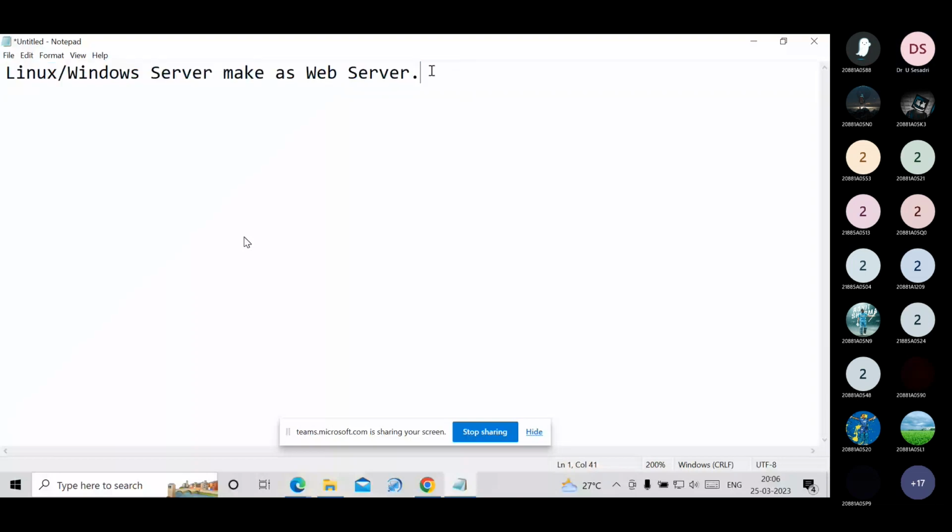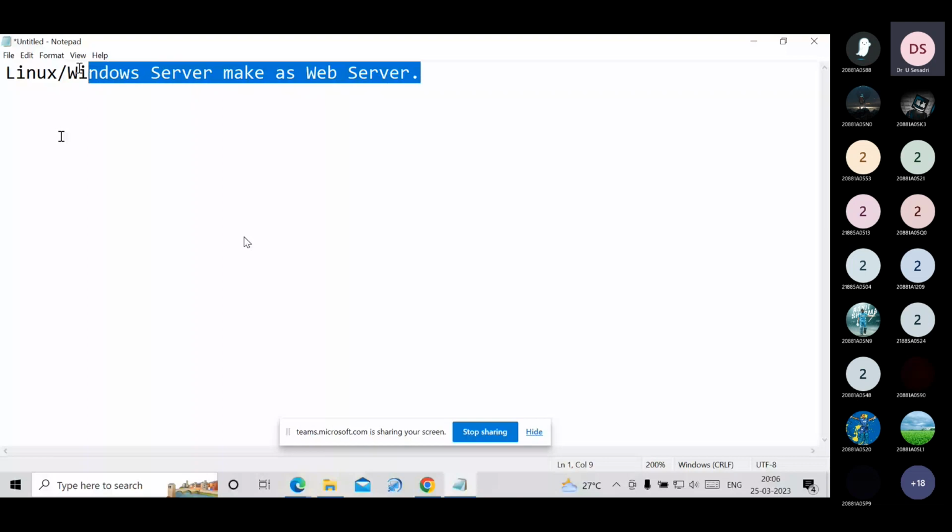Today's session: I explained very clearly in the last session how to launch and connect a Linux server and make it a web server, in the normal procedure and also using a bootstrap script. Now, in this session, I am going to explain how to launch and connect a Windows server and make it a web server.